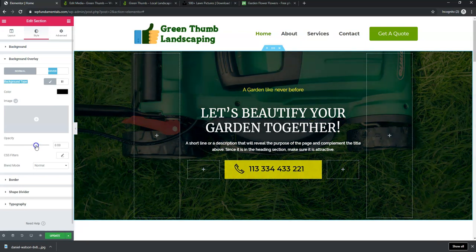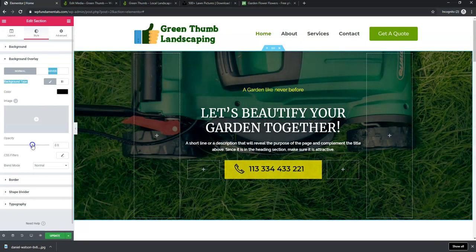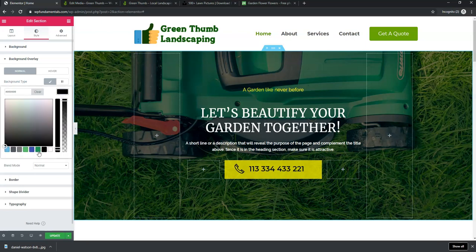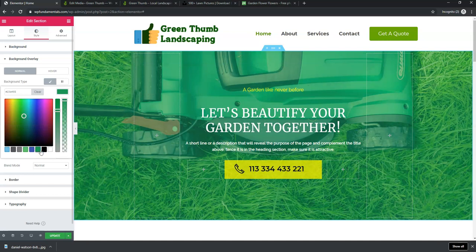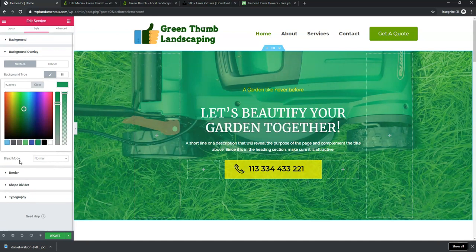You want them to be able to see the lawnmower, but you also want them to be able to read the text very well. So you've got to find that balance. I think around 60 looks pretty good, or 0.6 right here looks pretty good. You can also change this color. Let's say you want it to be more green. You could have it like this, and then change the blend as well.